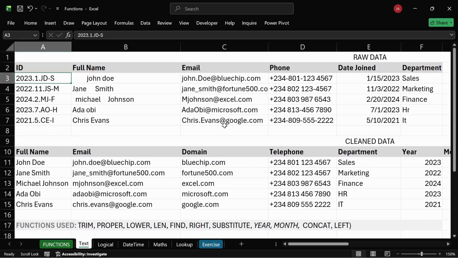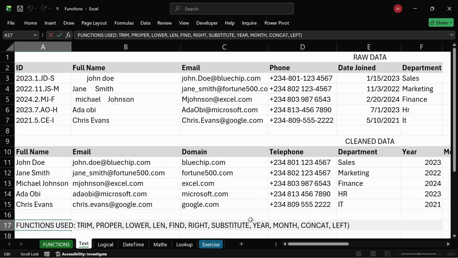Okay, I see. This is what I was supposed to use for the dates. Instead of using the year and month functions, I knew I was supposed to use a textual function. So instead of using year and month, we're supposed to use mid and left. So this is where we should have used left first and then mid.